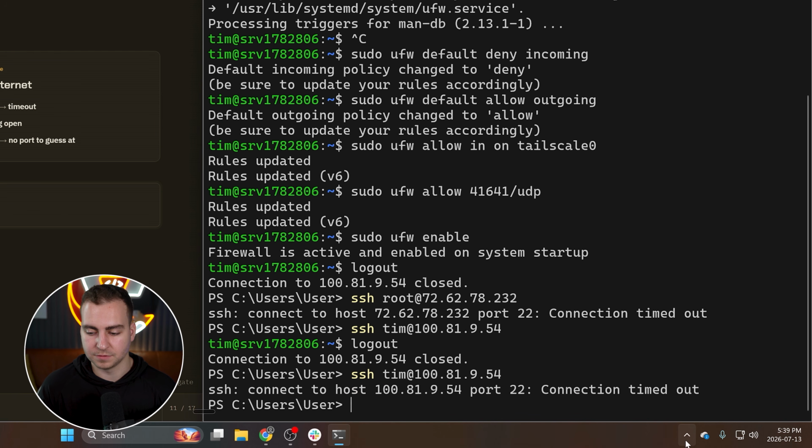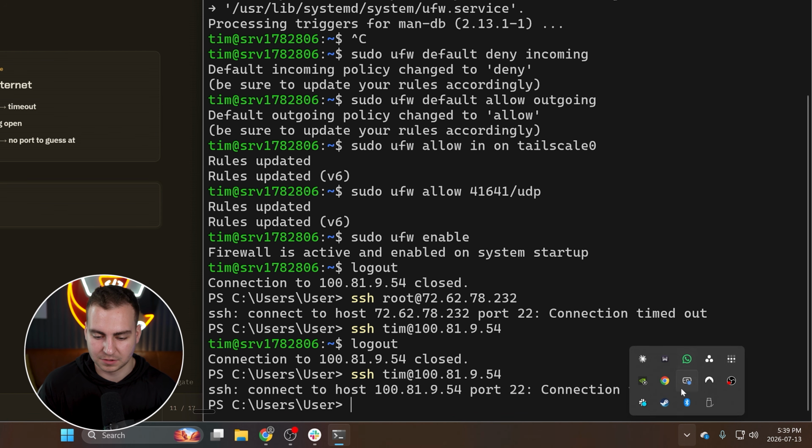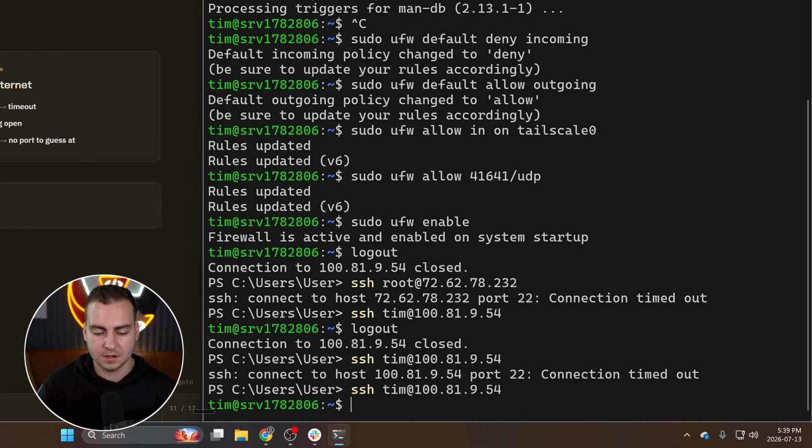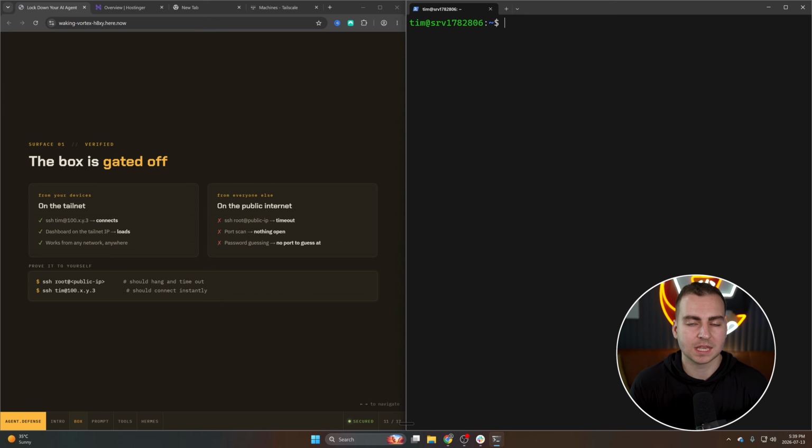So now you have to be on that Tailscale VPN in order to connect to the virtual private server. Otherwise, it's essentially gated off from the internet. So if for some reason you can't connect to your device, understand that you have to have Tailscale on, right? So I've just re-enabled it down here in the corner. And now if I try to connect again, you'll see that I sign in and I'm good. Okay? And that's exactly how you set up Tailscale.